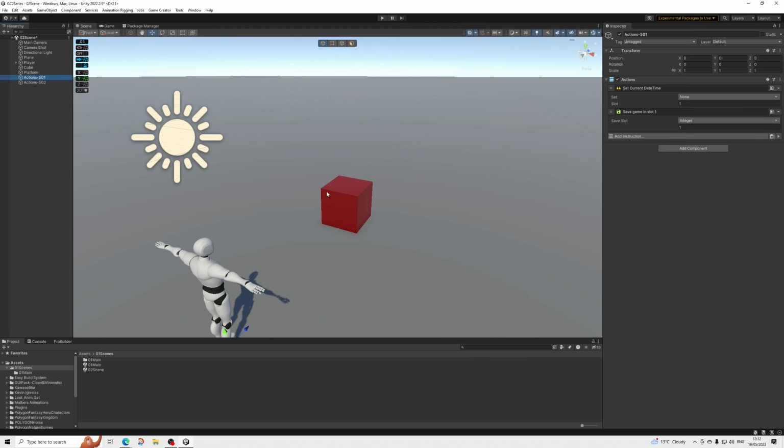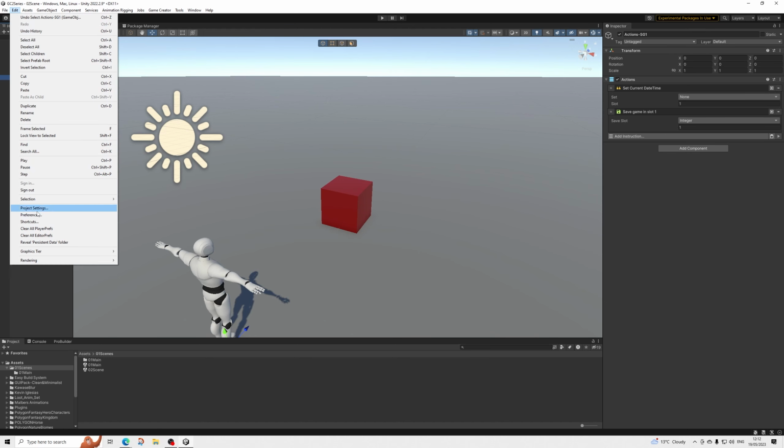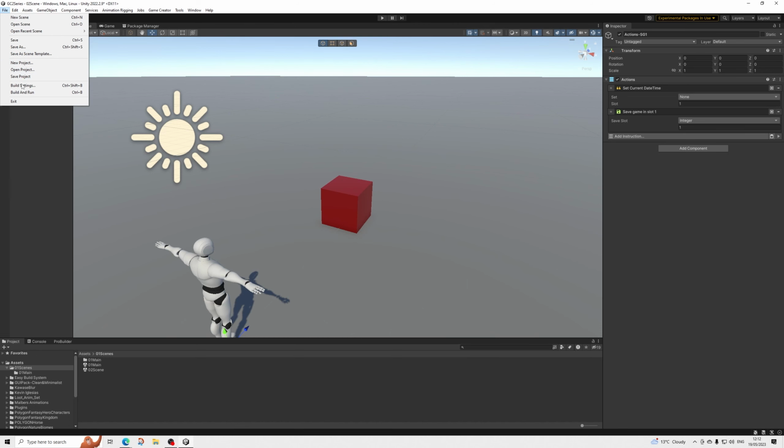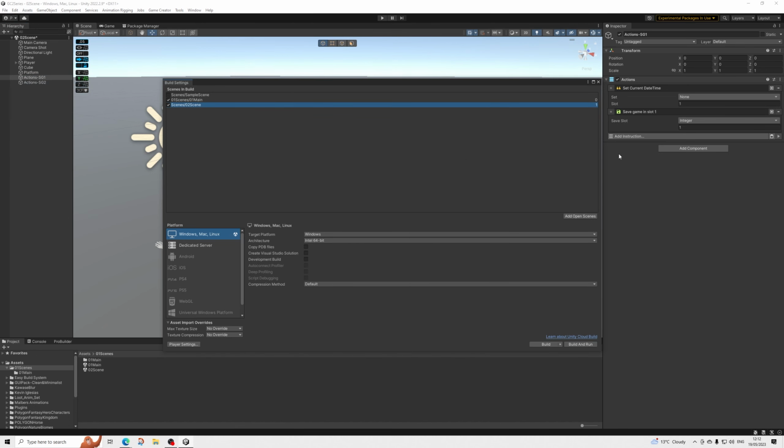Perfect. And we'll be moving this cube in different positions for each save slot, so we can actually see it in action. Now the next thing we need to do as well is make sure this is added to the build settings. So build settings. This is my test scene, so I'm going to remove that. We don't need that anymore, and we're going to add our current open scene.